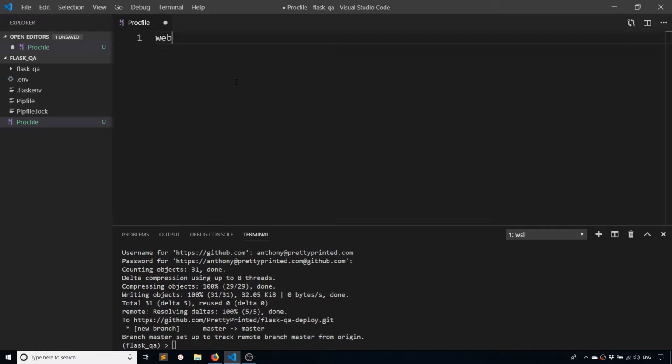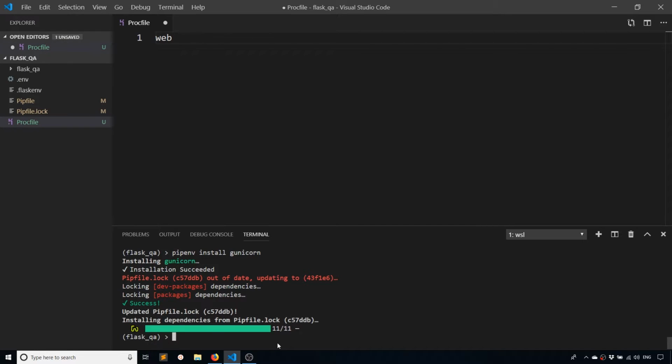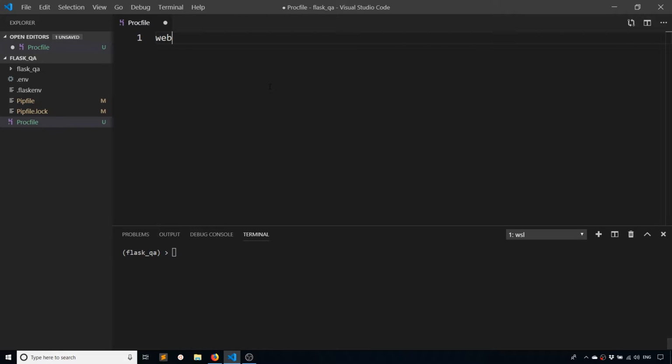So before I can specify this, I need to think about what is going to run my app. So we need something called an application server. So the application server is going to be gunicorn. So we have to install that in our project. So I'll do pipenv install gunicorn. And this is what's actually going to run our app. So Heroku is going to call gunicorn, and then gunicorn is going to run our code. Okay, so now that we have that installed, we need to finish our Procfile.